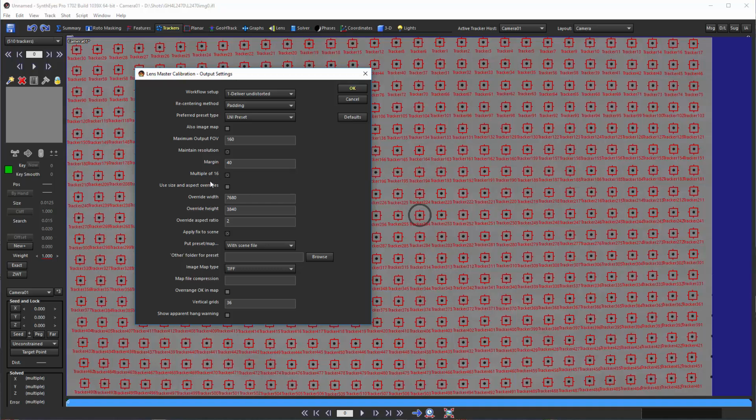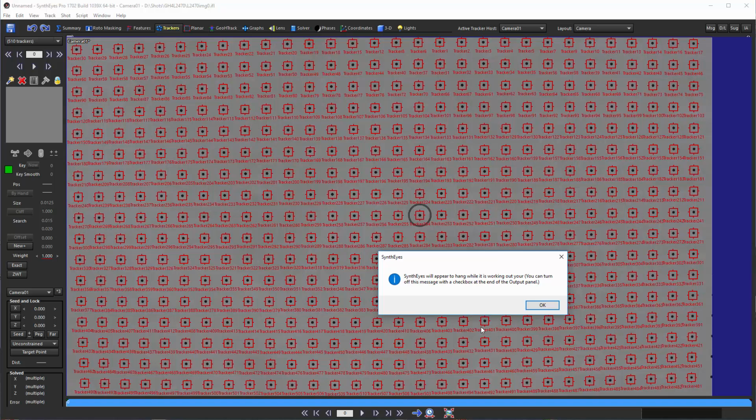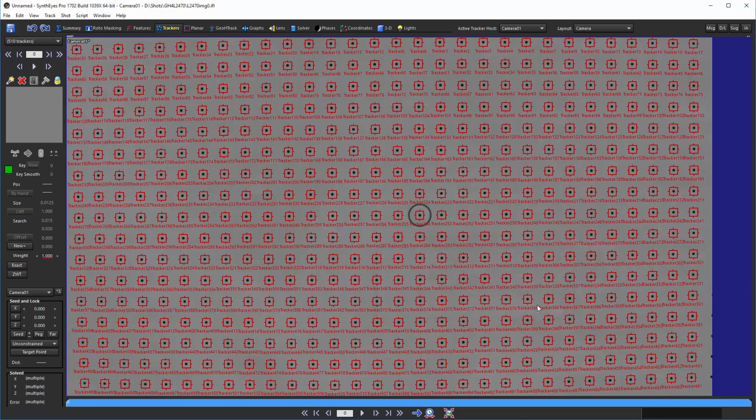A little margin around the edges of the image, that's actually not applicable in this particular mode. You see there are a whole bunch of options here. We do want to apply it to the scene. We're going to put it with the scene file. There are different locations where we could put it. We'll just get our little warning for starters. It just says, hey, when this is running, SynthEyes is going to look like it's hung. Because it is driven by a scripting process, it can't be put in the background and have a little progress bar at this point. So it'll look like it's hung, but it's working away steadily.